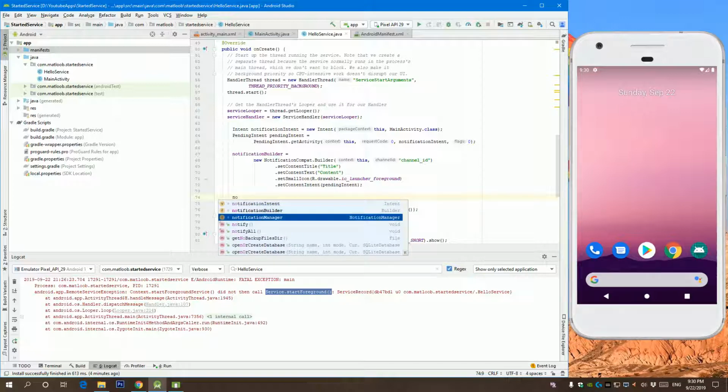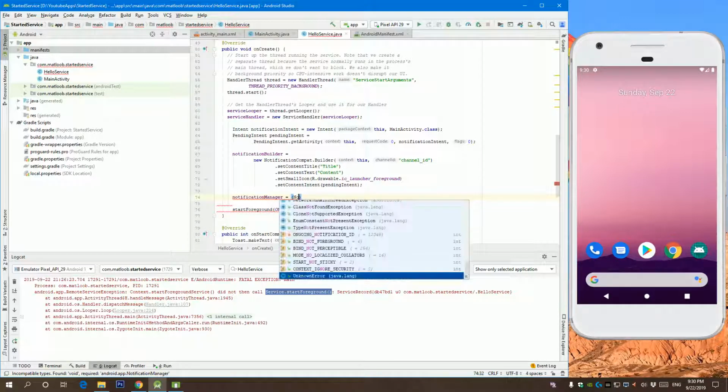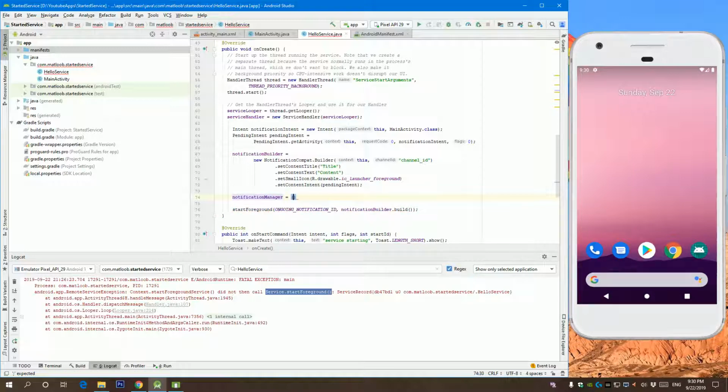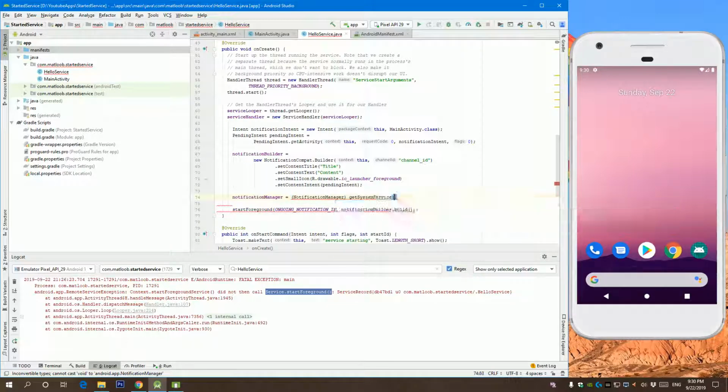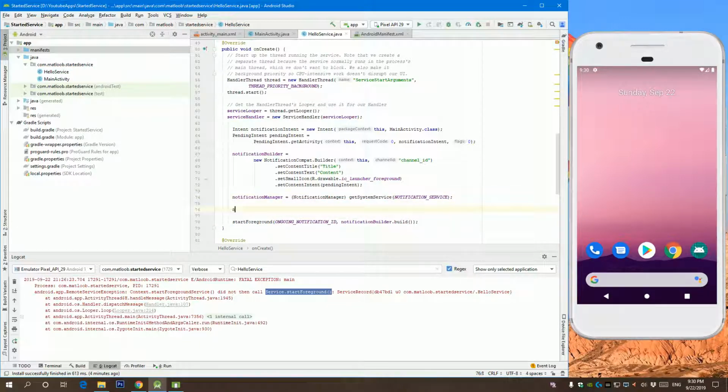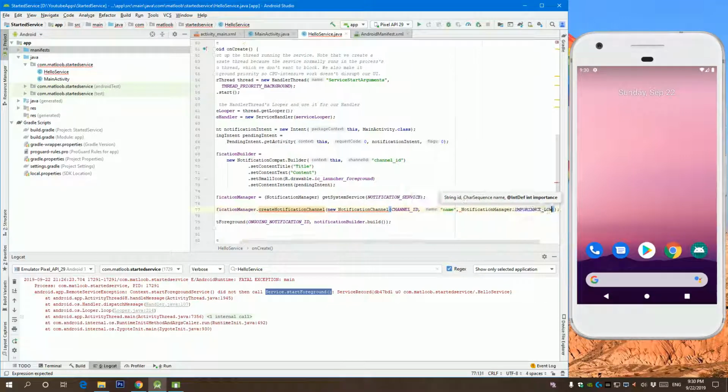We need to initialize notification manager. Notification manager, get system service, notification service. Okay, then we need notification manager to create our notification channel. And here we have to pass in a new notification channel, which is the channel ID, name, any name, and then notification manager dot importance low.